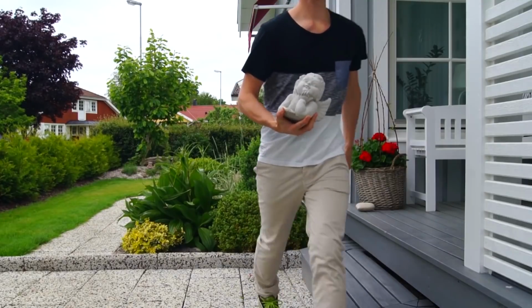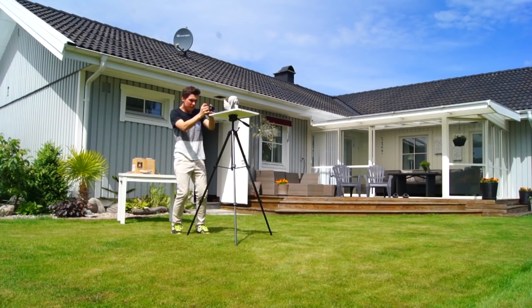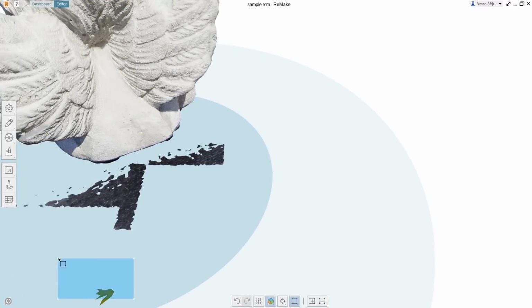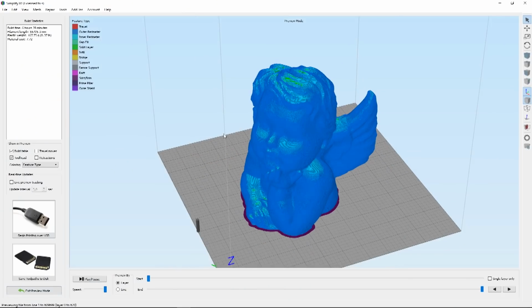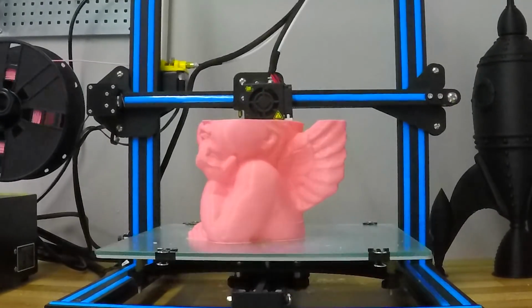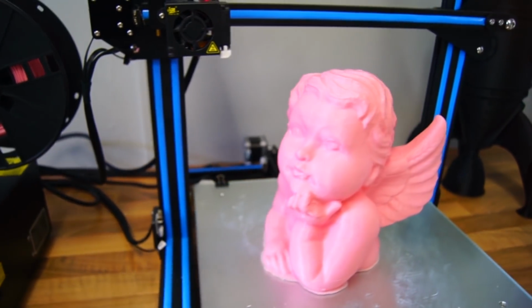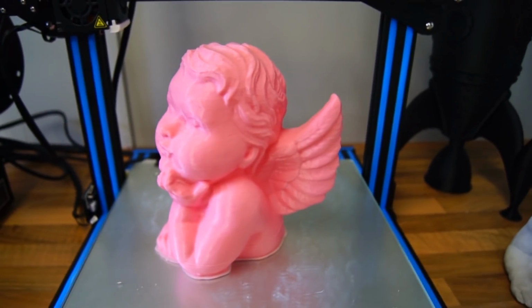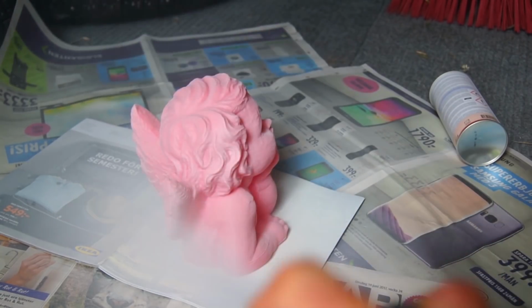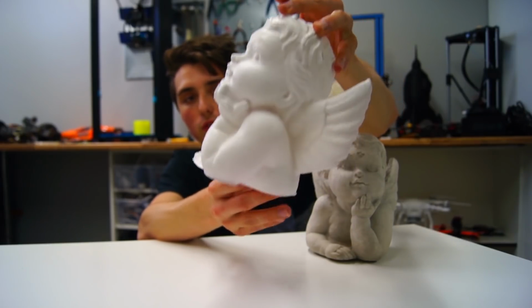We found an object and used photogrammetry to convert our object to a 3D model in Autodesk ReMake. We cleaned it up and used Simplify 3D to prepare our object to be 3D printed. 7 hours later, the CR10 printer had produced a duplication of our original object. We then gave it a quick paint job to give it a more realistic look. And this is the final result.